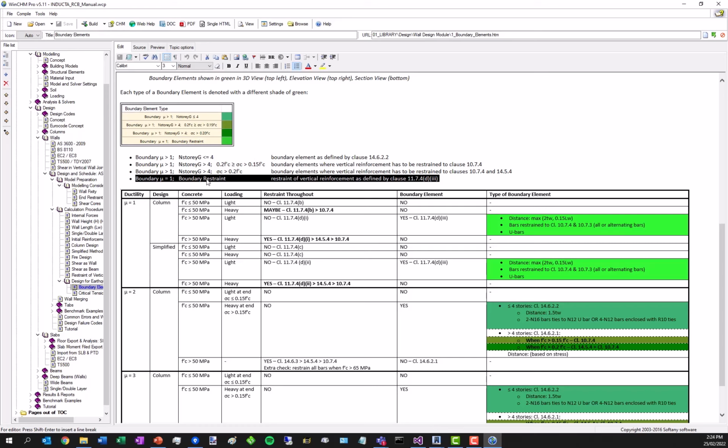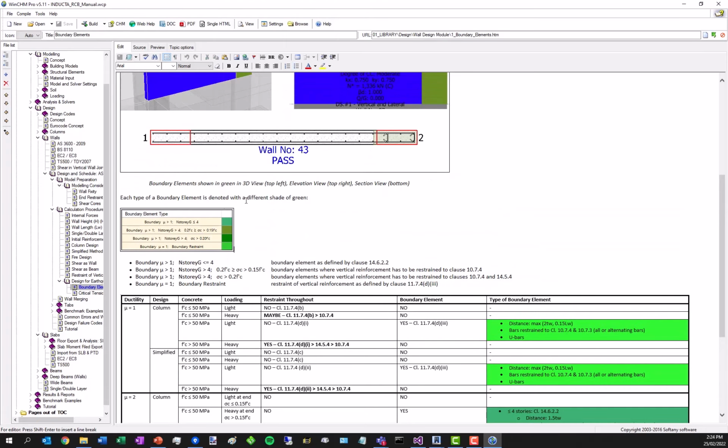So you may see when you have non-ductile structures, this, again, it's quite rare. I couldn't think of a case off the top of my head where you'd be designing a non-ductile structure with walls with concrete grade greater than 50 MPa, but just be aware it's in the software. So those are the different types that are available to us.